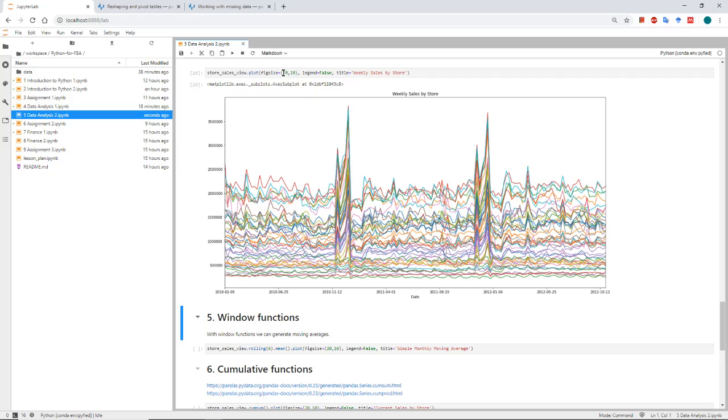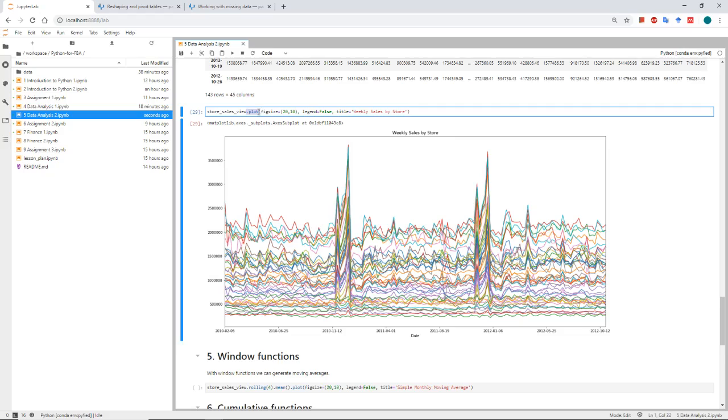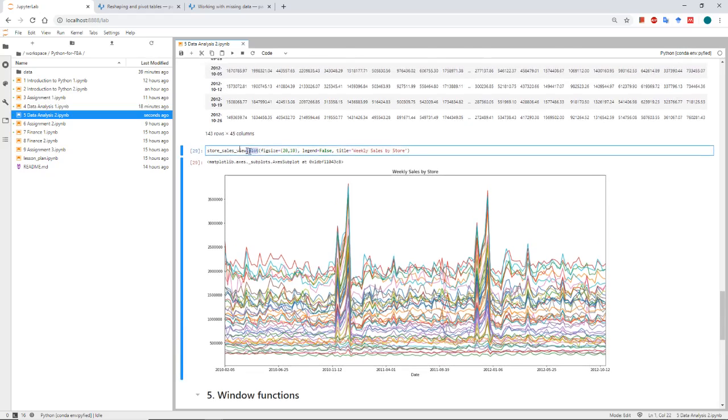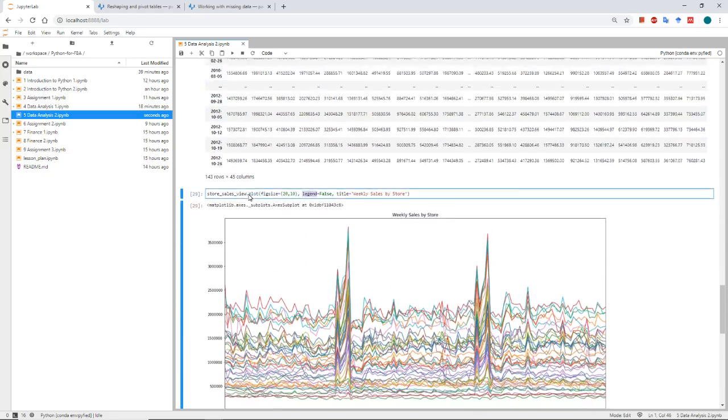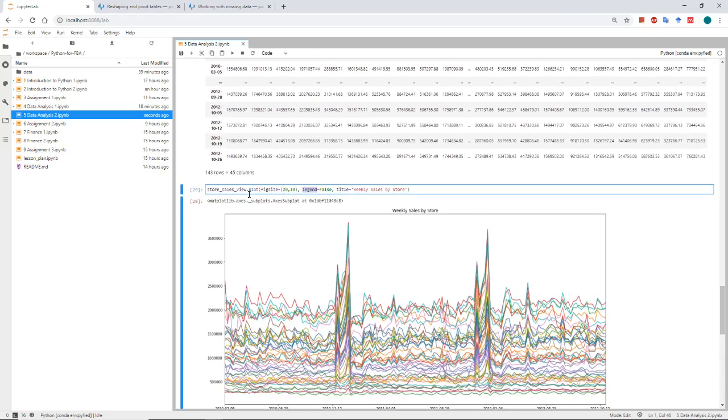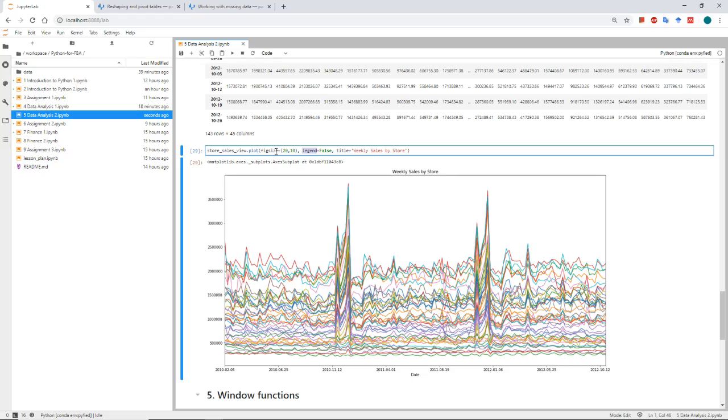So fig size, by the way, is what dot plot is doing, it's passing all these values to matplotlib. So we're keeping it basic by just adding a title, turning off the legend because there's too many individual stores. And we are updating the figure size to be a little bit larger.